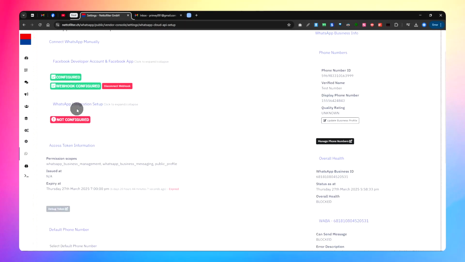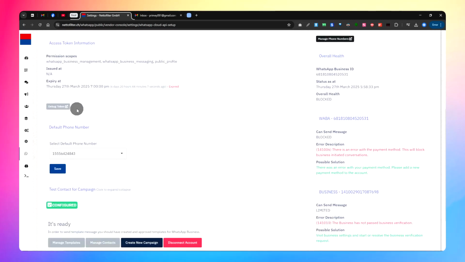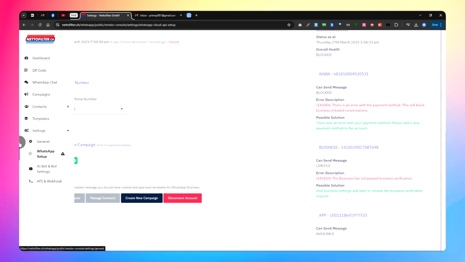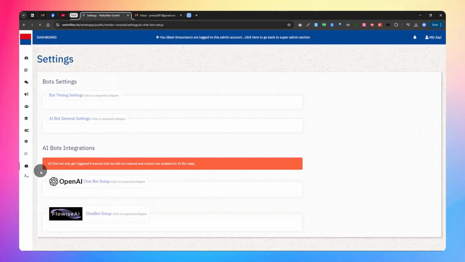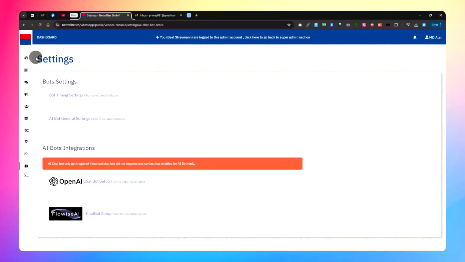Now let's quickly revisit the settings page. You'll see that we've already integrated several APIs for WhatsApp automation. In the future, we also plan to integrate AI chatbot features such as OpenAI Chat to automate responses and provide smart replies to customers. This will enhance the platform and make it much more powerful for business communication.